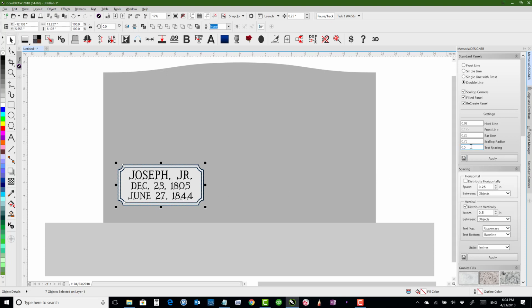It spaces based off of this text spacing, so it's giving me 1/2 inch spacing top to bottom, and then it's giving me left to right spacing based on the height of this tallest line, which is 1.25 inches, so it's giving me 1.25 inches spacing there.